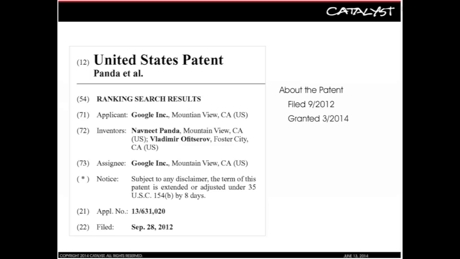But let's dive into the actual patent. So first, we need to understand the timeline of all this activity. The patent was filed in September of 2012. And as I mentioned before, it was granted in March of this year. So there was a span of a couple of years between when the patent was actually submitted and when it was published and we could see what was going on.